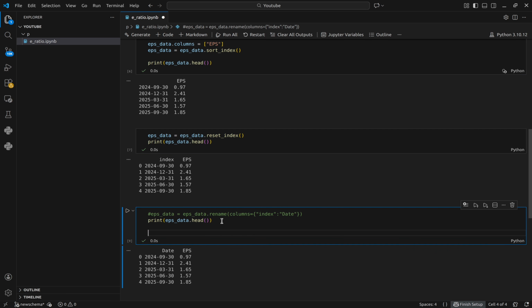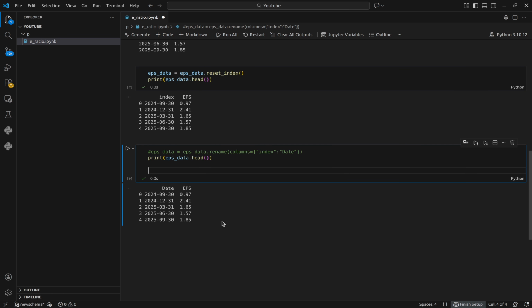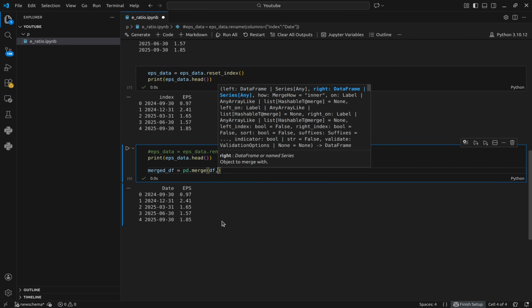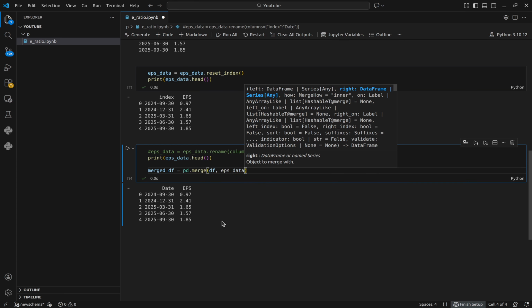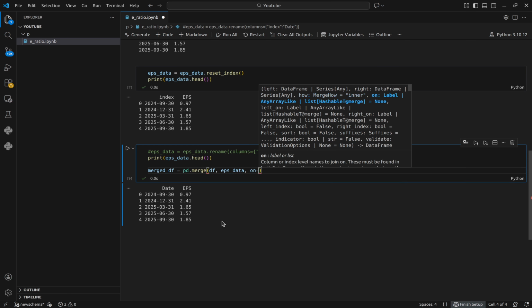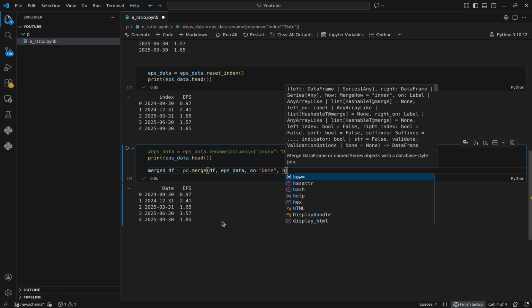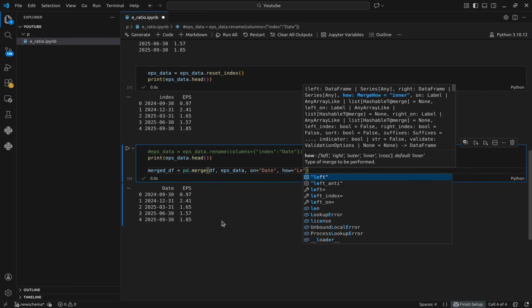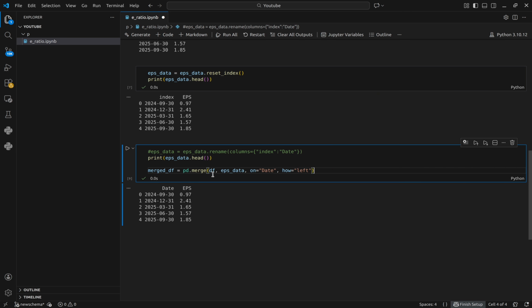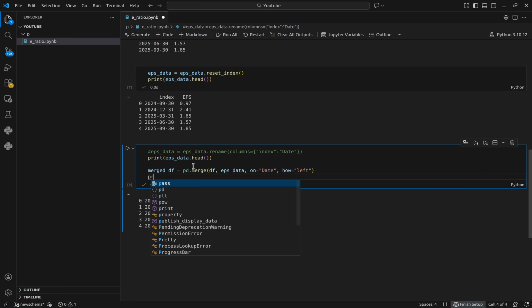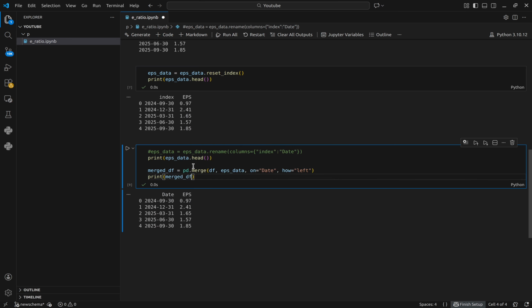Now that we are here, we can finally merge our data frames. The way we should merge is, let's say merge data frame, and for that we will just use our Pandas library. We will use merge. This is like the SQL version of merging. As you can see, EPS data, and then here we will merge on the date column since both of them have it, and for how we will say left since what we care about is the DF. And let's run and print it for us to be able to see properly.